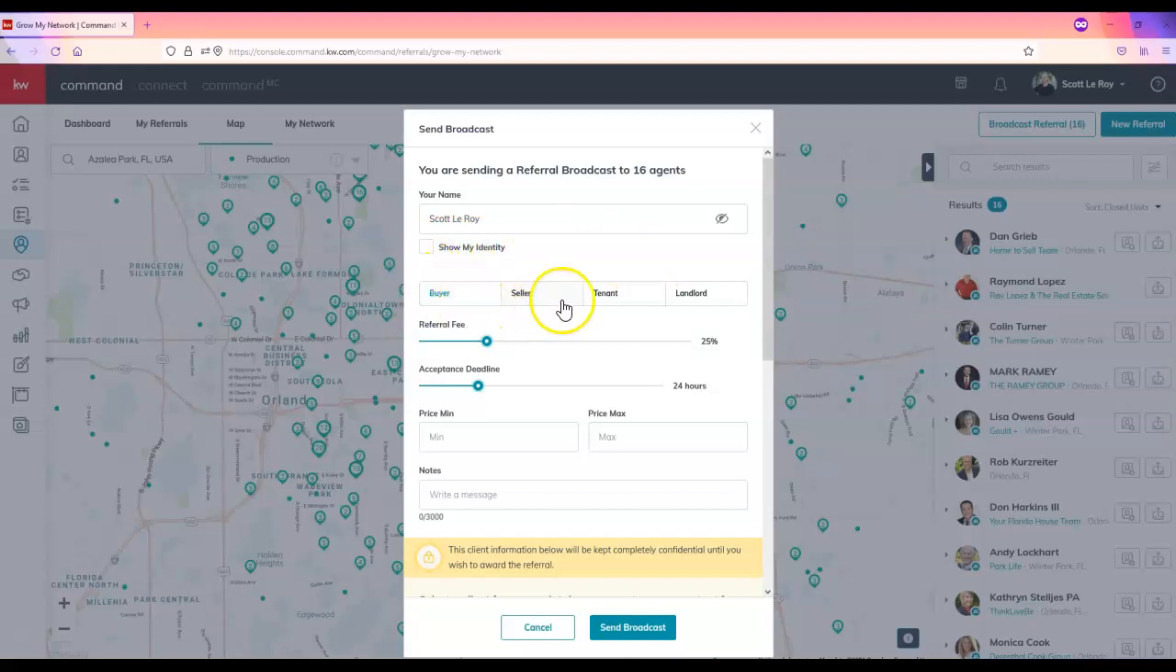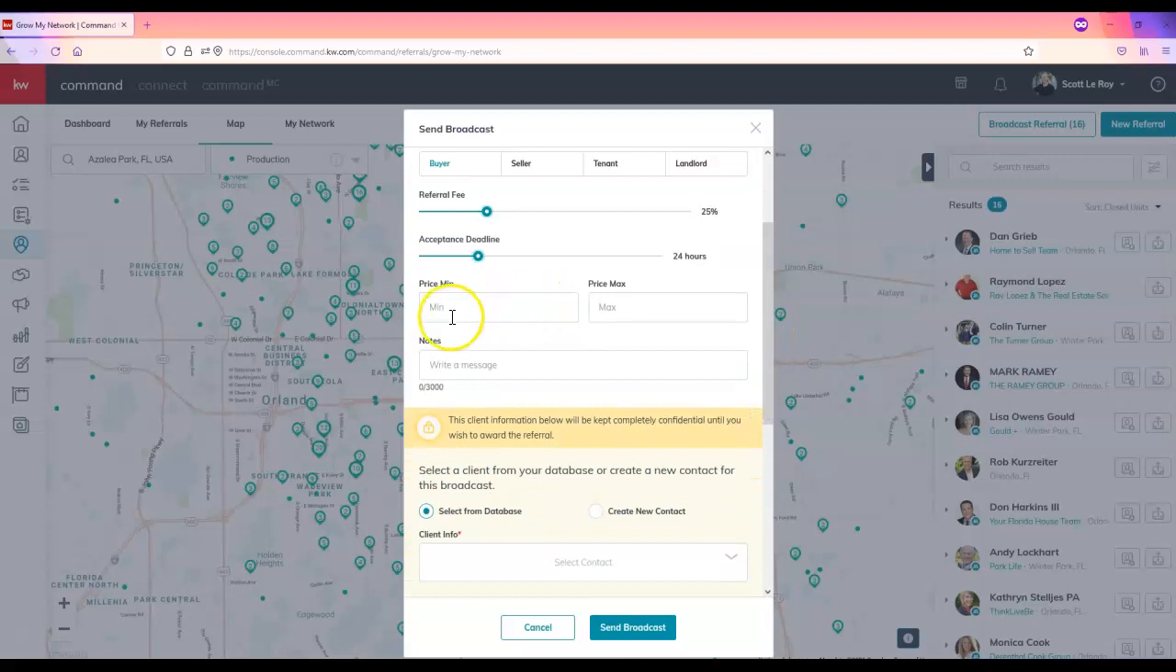You then select your buyer, seller, tenant, or landlord, whichever applies to your client. The slider here will adjust your referral fee, and just under that, the slider here will change your acceptance deadline. Now, the acceptance deadline is going to limit the time that they have to respond to you, basically. The other fields that you are able to update are your minimum and maximum price points. The notes field is going to be anything that you want the agents to know about this referral. Any special requests that you would like, anything like that will be in your notes field.